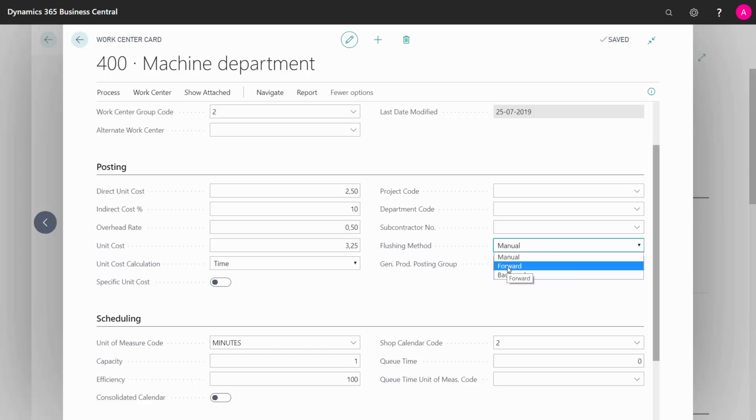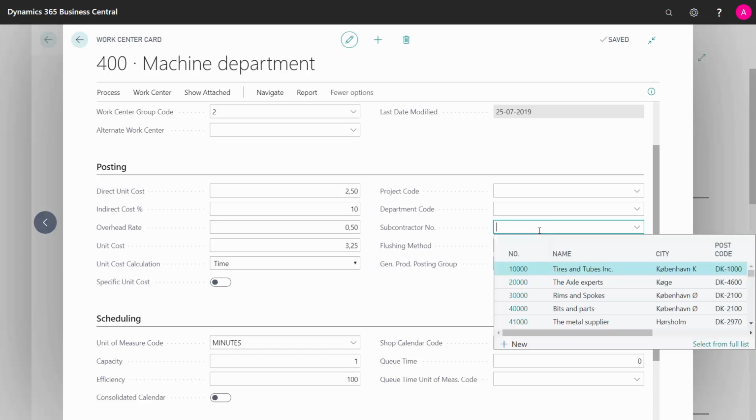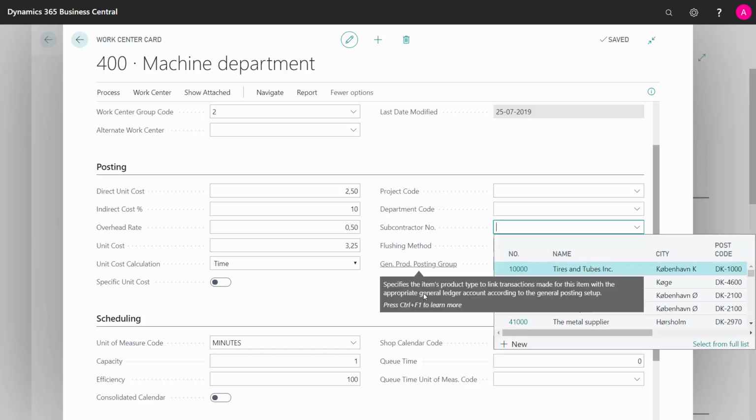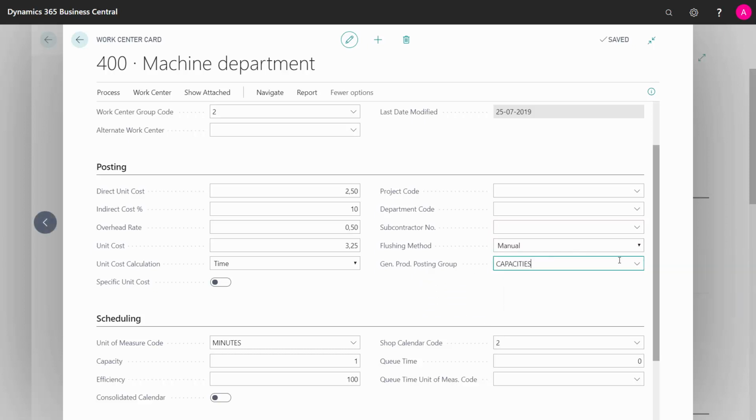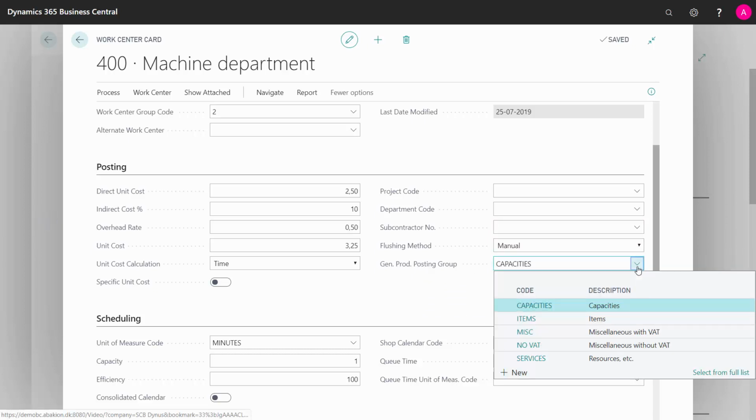Be aware if you set this one to forward on your last work center in the routing. So if you have a routing where the last work center has flushing method forward, it will automatically output the finished quantity when you release the production order. General product posting group to handle where the finance handling goes in your chart of accounts.